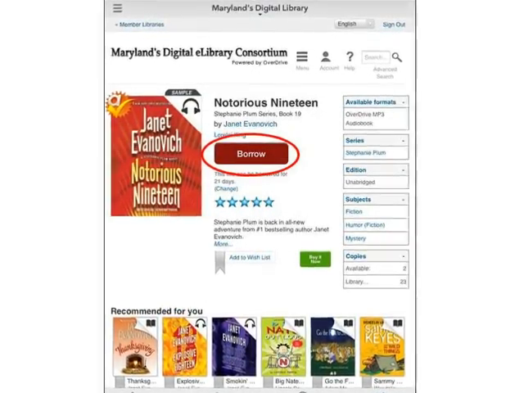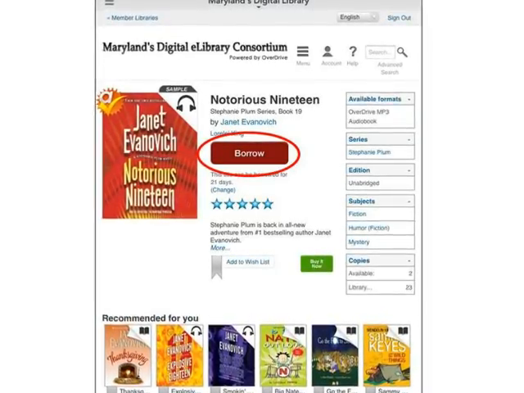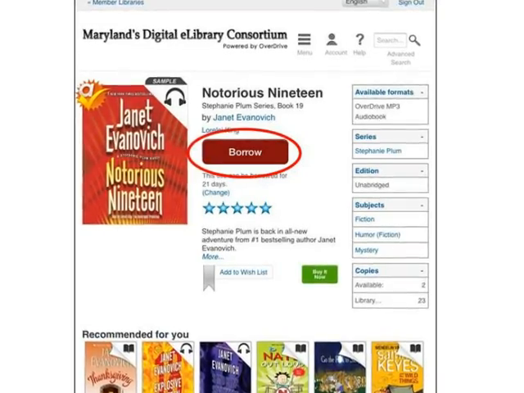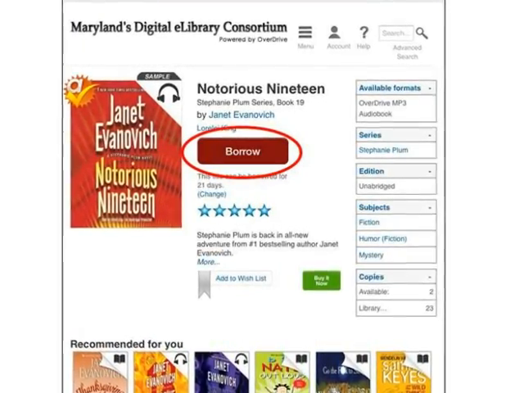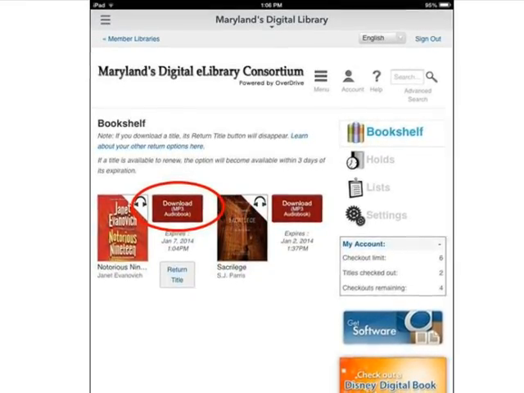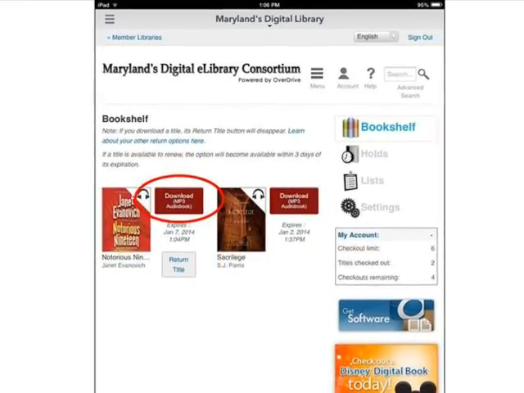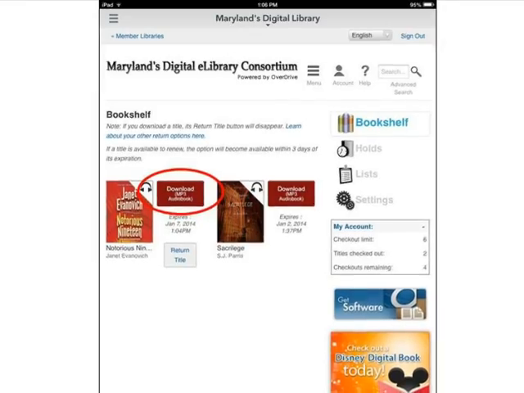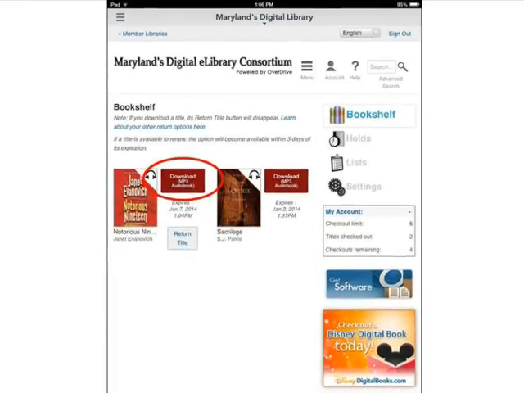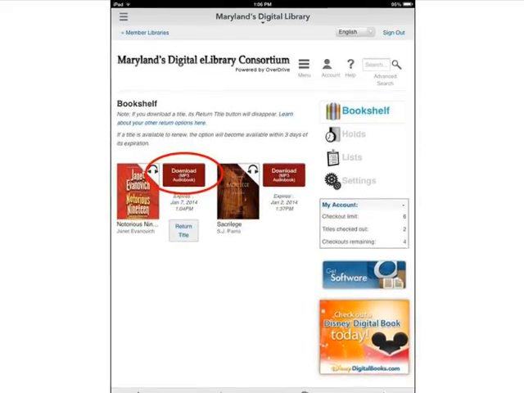Once you have located the e-audio you would like to check out, tap its cover in the results list to open its item record. Then tap Borrow. You will be taken to your bookshelf on Maryland's Digital Library website. This will show all of the e-books and e-audiobooks you currently have checked out. Tap Download to download the e-audio onto the app to be able to listen to it.